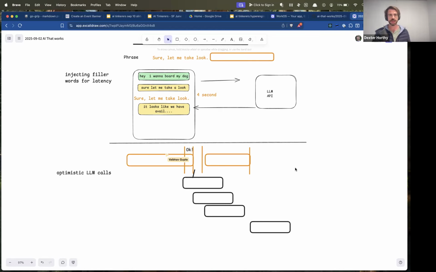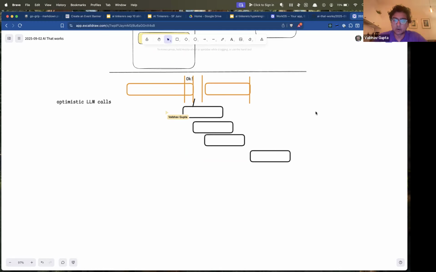Exactly. So this kind of leads us into the next part, which is that when you're going to have a voice conversation flow, we are going to naturally go off track.